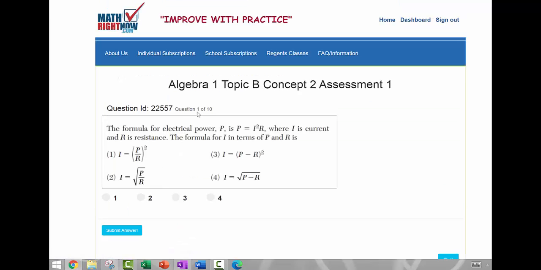These assessments will be 10 questions chosen by the teacher to make sure the student understands all the important concepts, formulas, and procedures necessary to really master that particular concept. Once the student finishes these 10 questions, they'll get a score right in their dashboard.